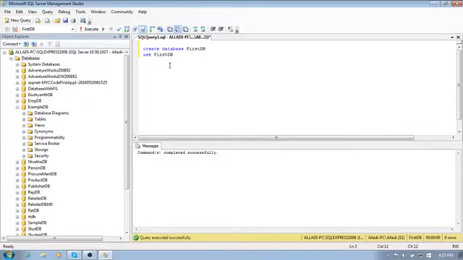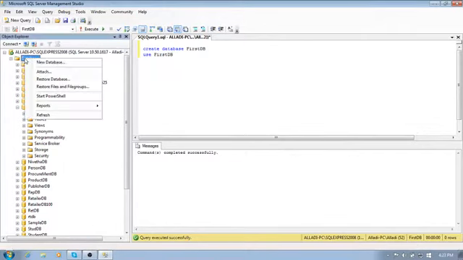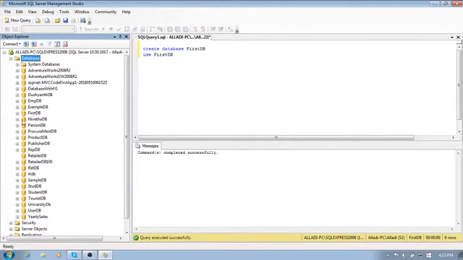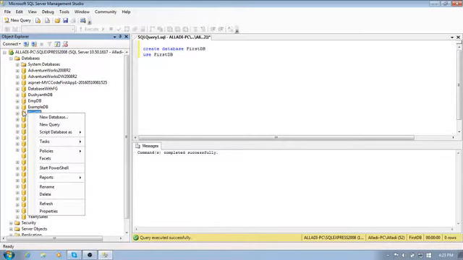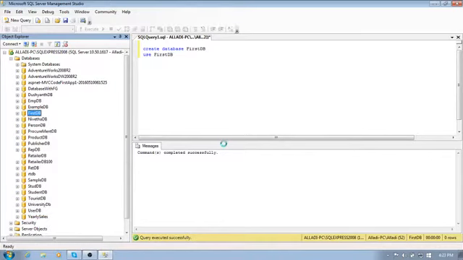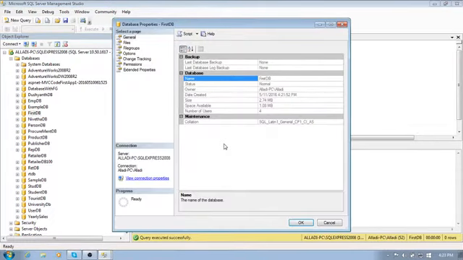I created first DB, then after that I opened the first DB database. But where is this database created? You may be curious to know where exactly it is created. It is created in the default location. What is the default location? Here I can refresh. When I refresh, first DB is available for us. Right click on it, go to properties. It opens a property window, and in the property window you can see where exactly it is available.